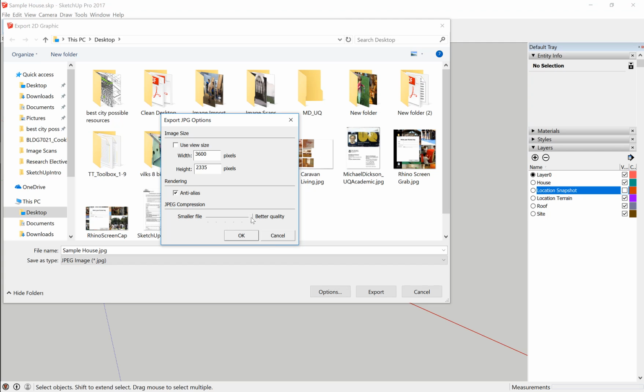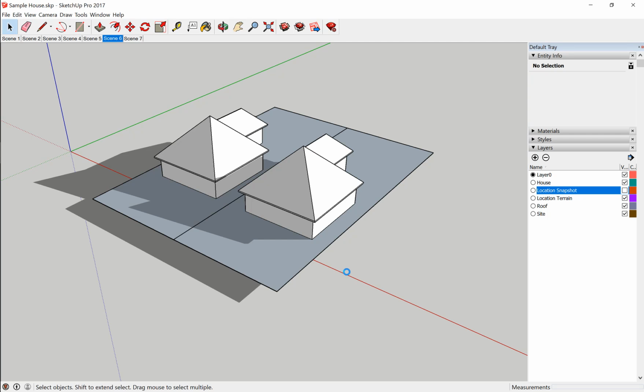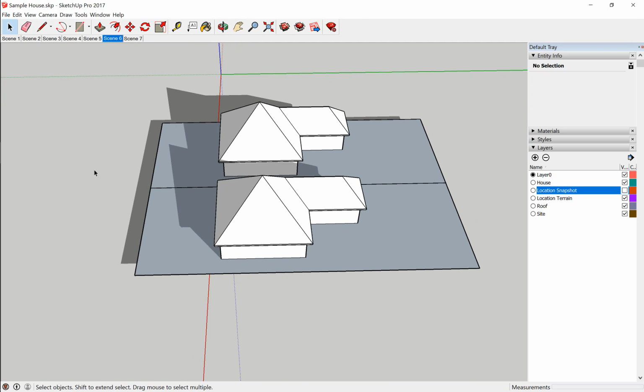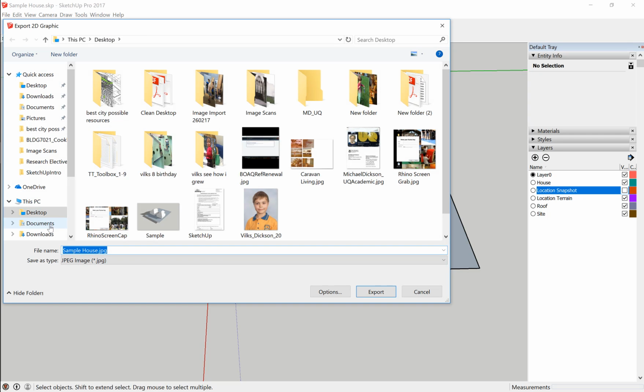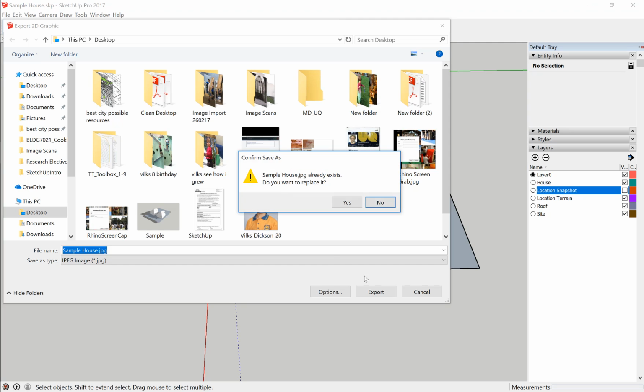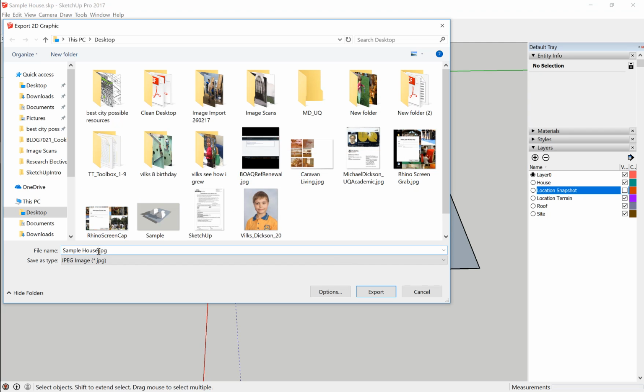We dial up to better quality so that it goes over the image a number of times to refine it. And again, we usually always anti-alias it so that it optimizes for crisp and sharp lines. So if we then go OK, export, and we can then change the view of this file, export 2D graphic, sample house, export, oops, sorry, I need to give it another name, export.